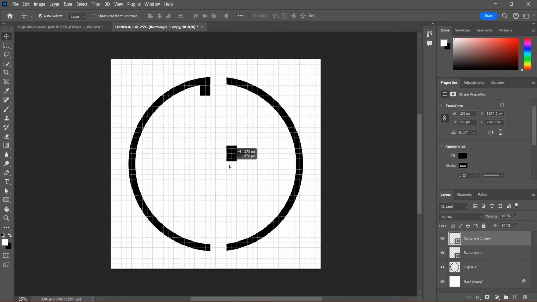I'll hold and drag the duplicated part to the bottom. The reason why I use this grid is that I want to align everything perfectly. That is why I use the grid layout. Yes, so now we have something like this.